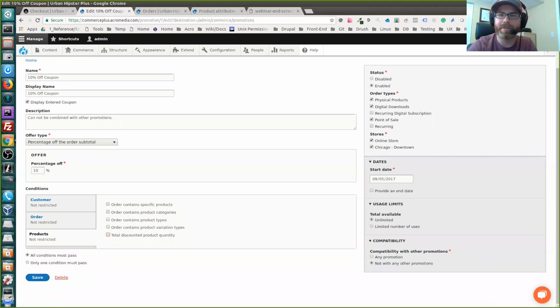Okay, so next we have our order status over here. Yeah, it might be by X or more. That sounds right. I was going to say that, but I'm not 100% certain, so I didn't want to presume. All right, so again, we have the status of this coupon. You can choose whether it's enabled or not. You can choose specific order types that this coupon will apply to. Choose what stores this coupon works for, online and discounts, or Chicago downtown.